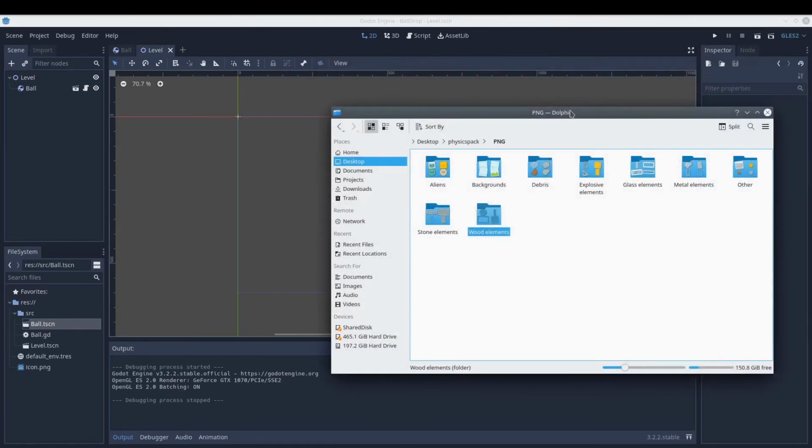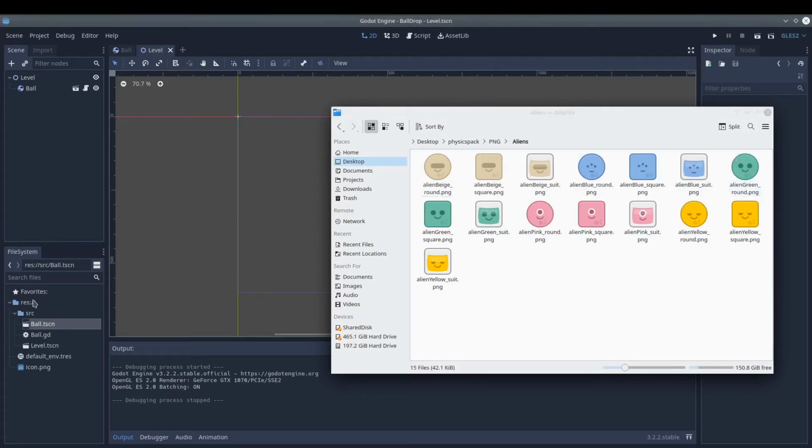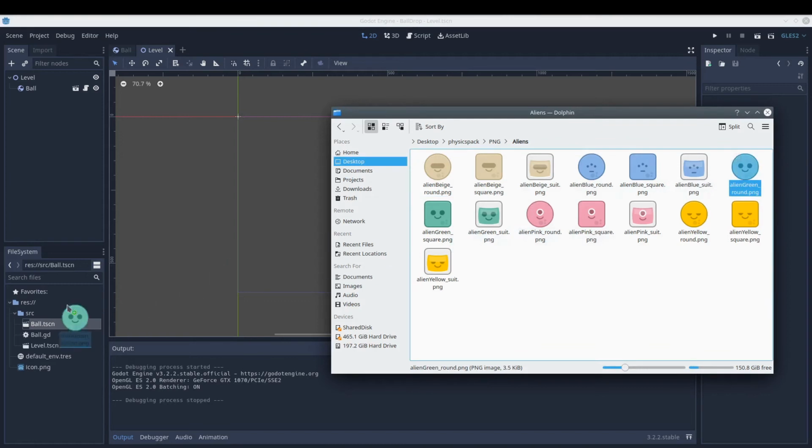Yeah. So this comes out of the physics pack download, and I'll give you a link in the video description. I'm going to grab one of these aliens. I'm rather fond of this green guy, so let's bring him into the game. Although maybe before we do that, we should have a place for him. Well, one step at a time. We'll just drag that in right now. Let him be wherever he is.